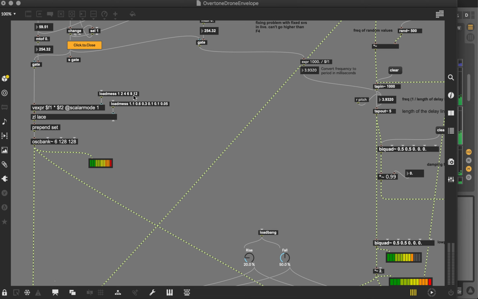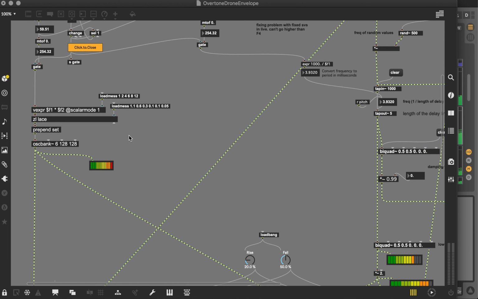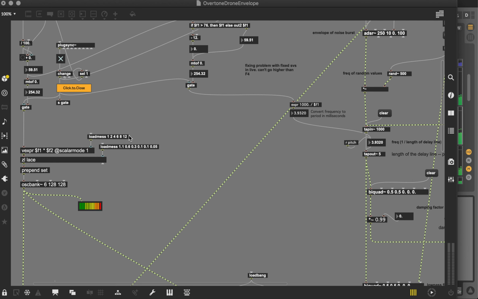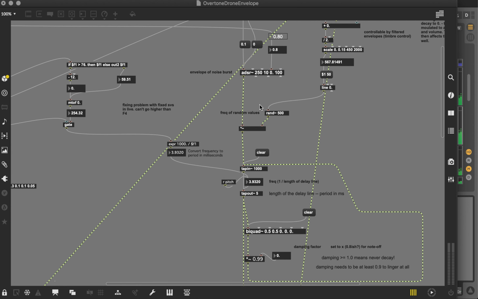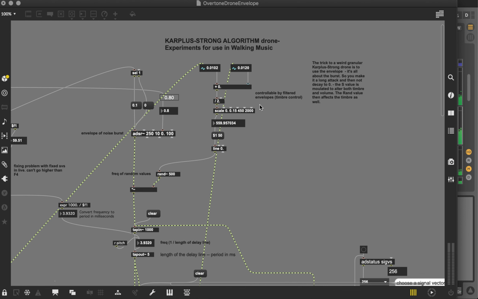And so these are the overtones of that fundamental. So I'm using even numbered overtones, and then these are the amplitudes of those overtones relative to each other. Just kind of for your information, peruse in your own time. And then there's additional sound coming from a Karplus-Strong algorithm.